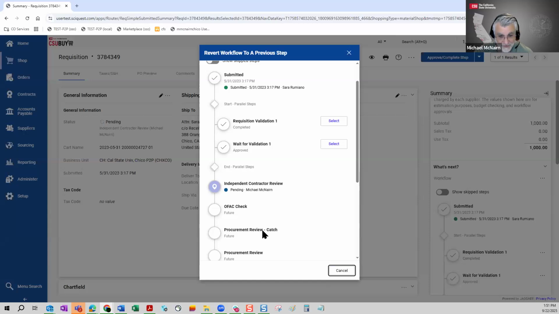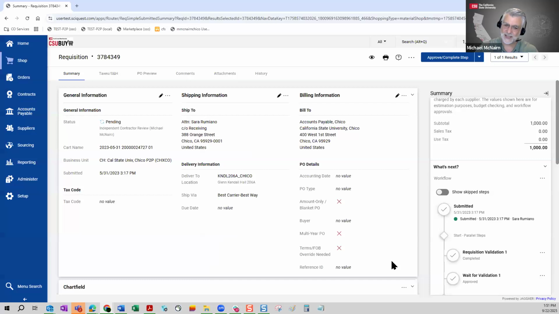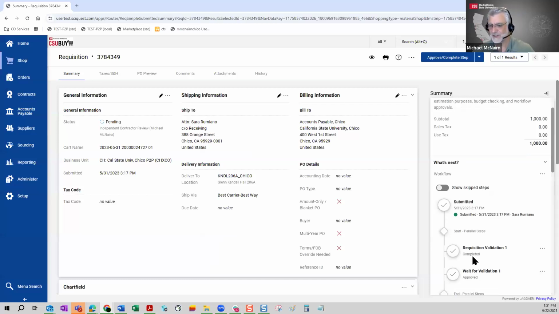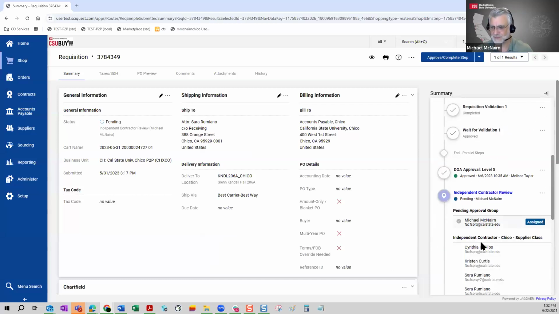But if I was in procurement review, reverting it back to independent contractor review, I'm not forwarding the approval of procurement. It's putting it back in their queue and they can approve it in their appropriate independent contractor review queue, or facilities review or IT review. So that is the appropriate action, saying go back and look at it again, make sure it's approved, and then approve it. It'll come to me again after that.